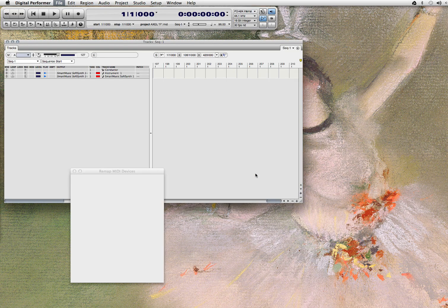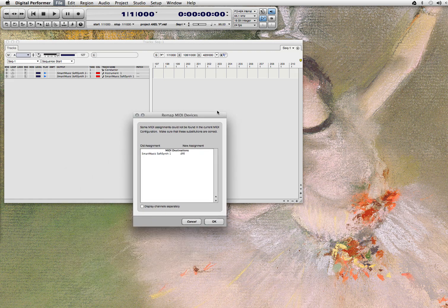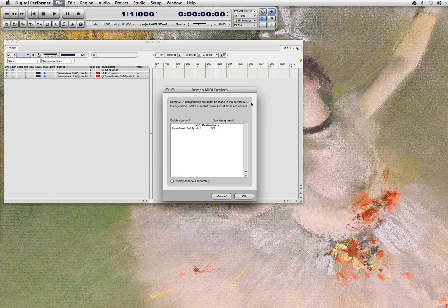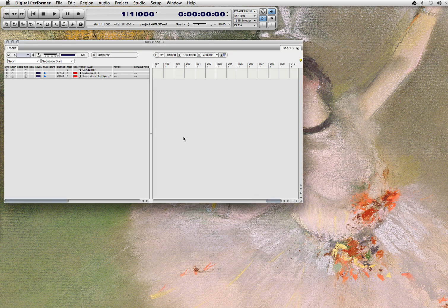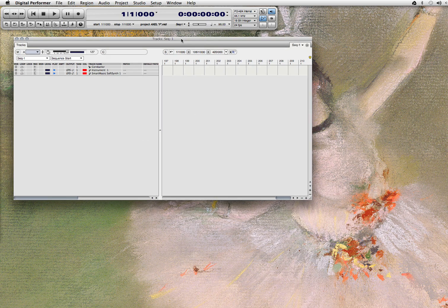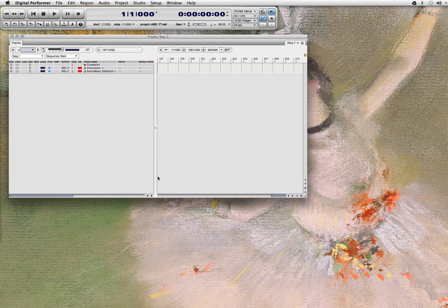And it's going to ask me some questions. Do you want to remap your devices? You're just going to come up with something similar. It's going to say different things in it, but just say OK. And so you get to your screen here, and it has 2 tracks because we told it to create 2 tracks. Now, before we even start working, we want to do our housekeeping for the program.